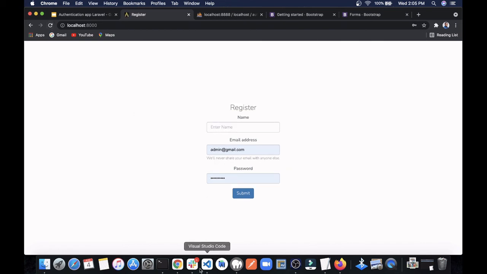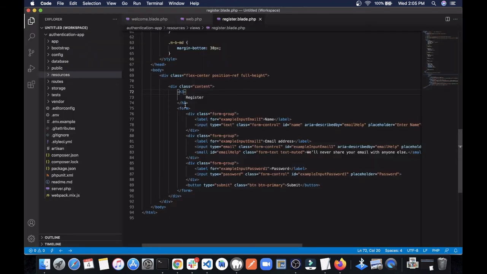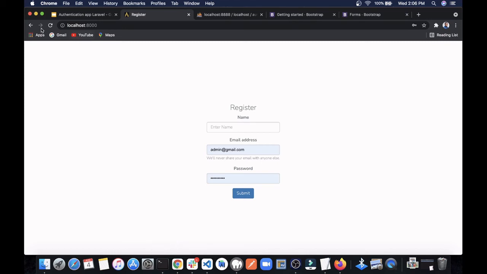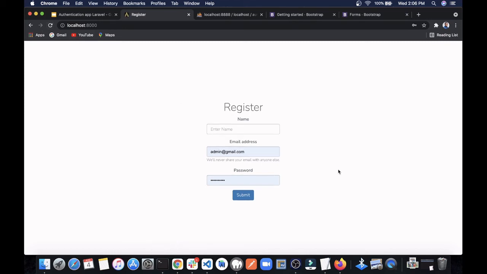Okay, this is good, but not good enough. Let's make it H1. Okay, I think it's fine like this. So as you can see, we have successfully created our register page, or register view, or if you like, registration form. So in the next video, we are going to create our login page and forgot password page.